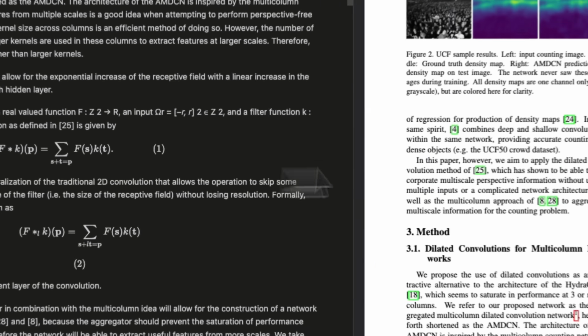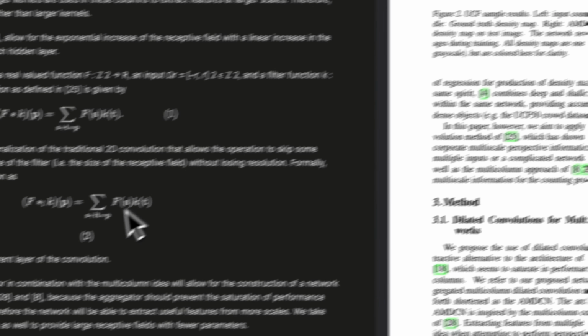Let me have a look at the equations. So yeah, the equation seems to be correct. So this is pretty awesome.